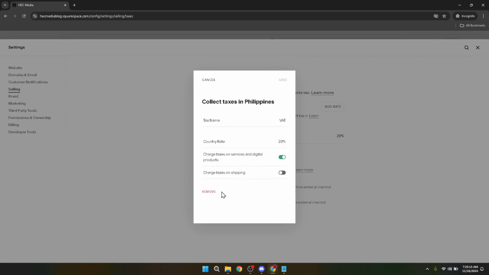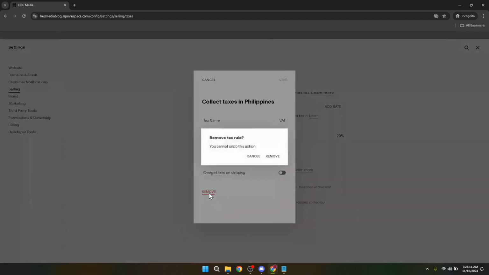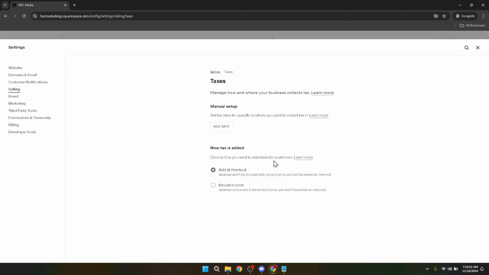Upon clicking Remove, you might be asked to confirm your action. This double-check mechanism is Squarespace's way of ensuring that you don't accidentally delete important information. Go ahead and click Remove again to confirm your intention. And there you have it. You've successfully turned off taxes for your Squarespace site. It's a straightforward process, but it's always good to proceed with caution when making changes to your site's financial settings.